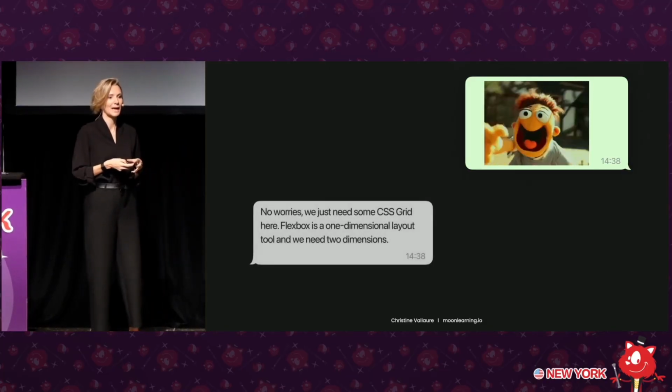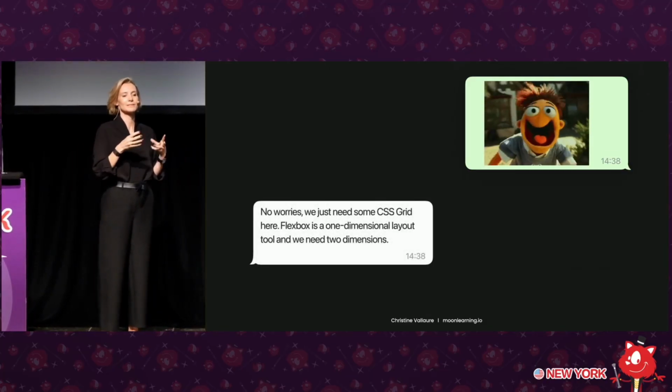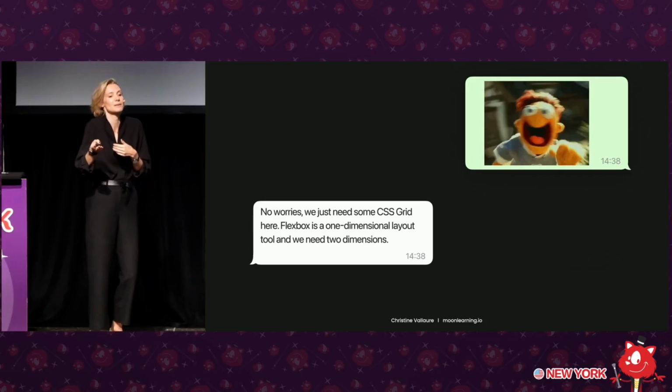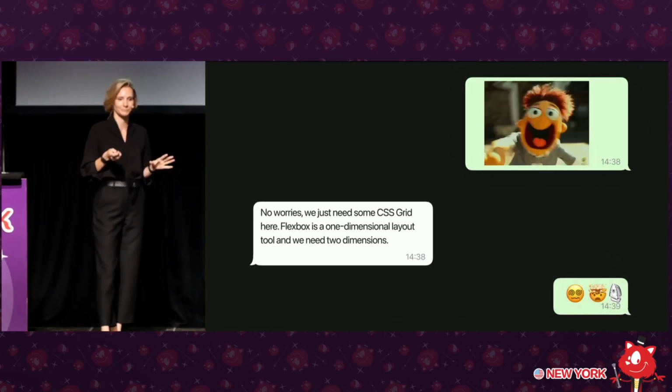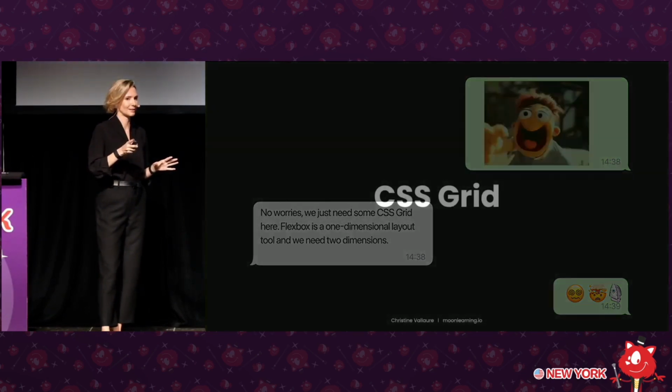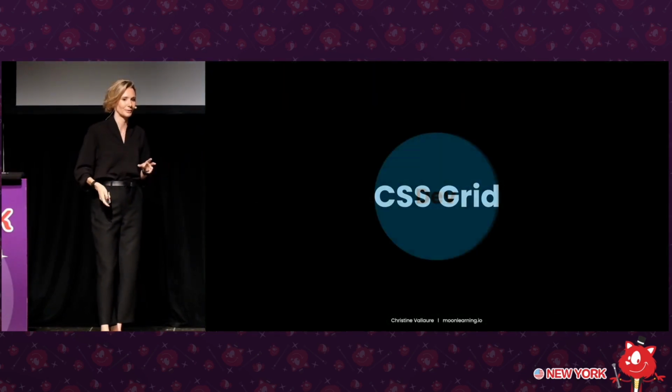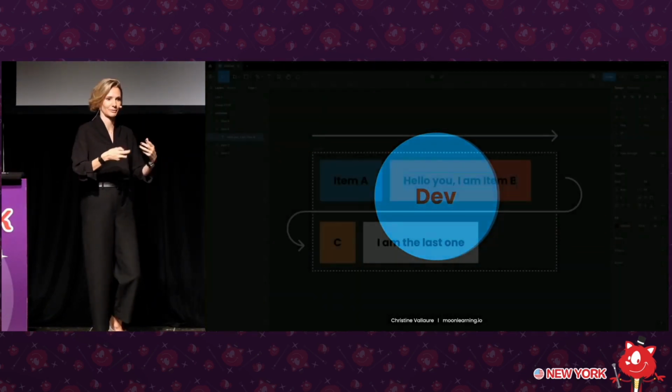When we say that, development tells us, no worries, we just need some CSS Grid here. Flexbox is a one-dimensional layout tool, and we need two dimensions. I have absolutely no idea what you mean. So let's carry on here. CSS Grid, what does that do? So CSS Grid, our developer is going to run us through that.